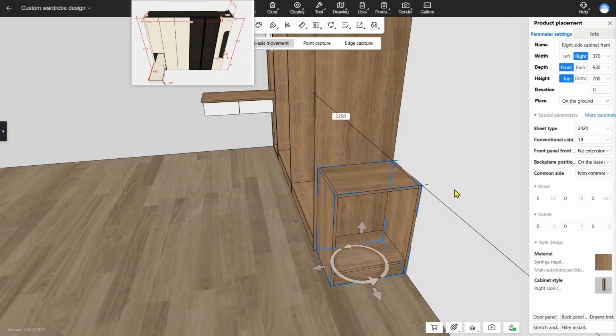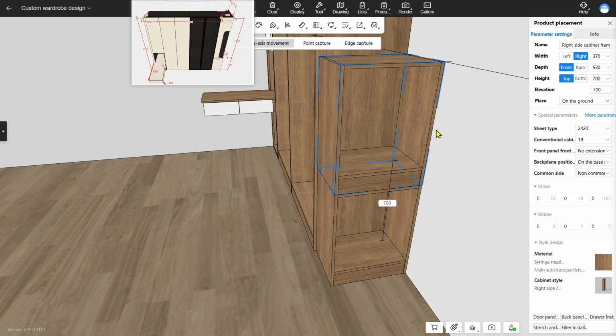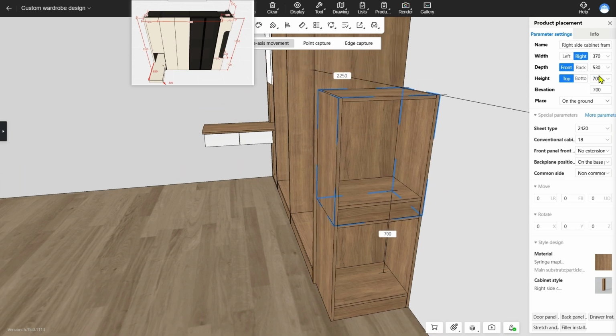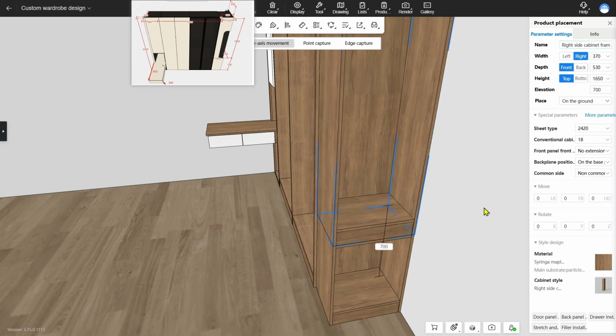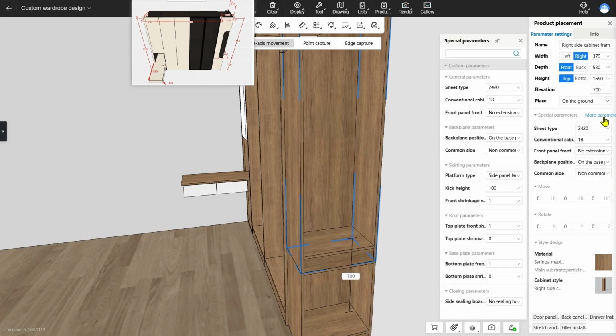Then I copy one more, Ctrl V, copy to the top. Then change the top size and its height to 650, hit the enter key. Okay, for the top one, there's no need for this toolkit, so I just come here to the skirting parameter to set it independent.